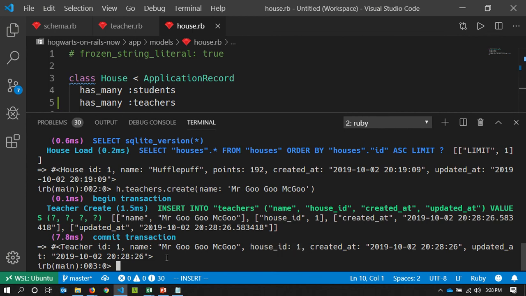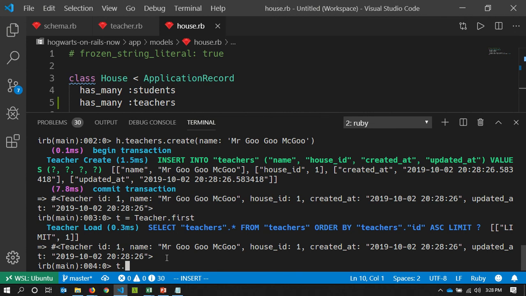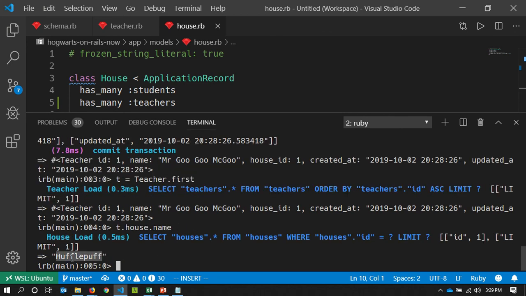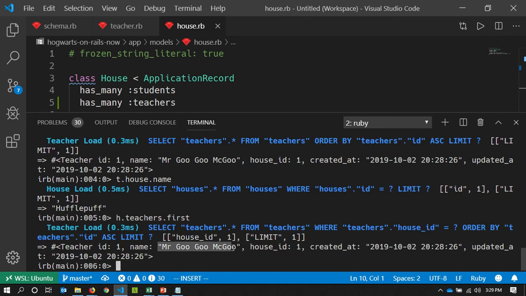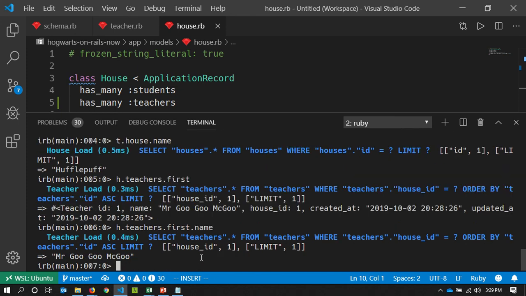And so we can now get that teacher. So I can say t = Teacher.first, and I should be able to say t.house.name. So navigating through that association, and that should tell me Hufflepuff, and it does. And I could probably go the other way as well. I could go to Hufflepuff, which is h.teachers.first, and that is Mr. Magoo. And I could even just chain on .name there to get the name out.